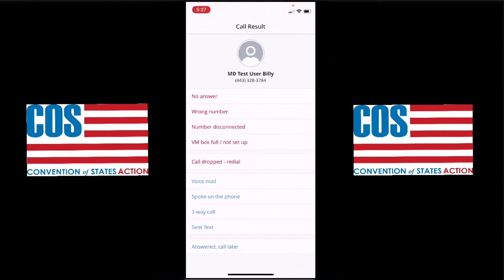Okay, so I made the call. You can see how I navigated back once I initiated the call and the phone took over. I then navigated back to the COSAction app where I was able to access the script or talking points or whatever the messaging is that you will be asked to be speaking to and about with the person you're calling.